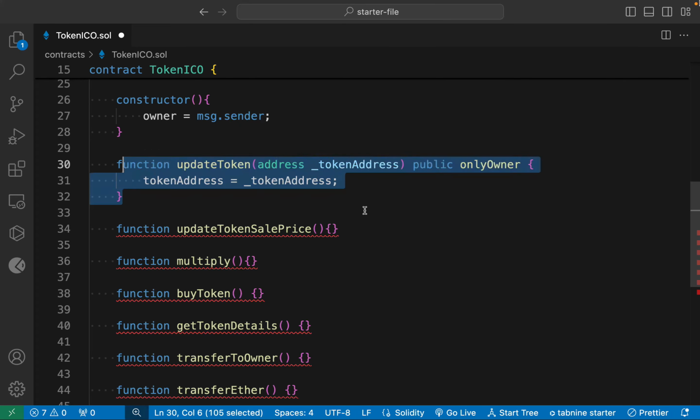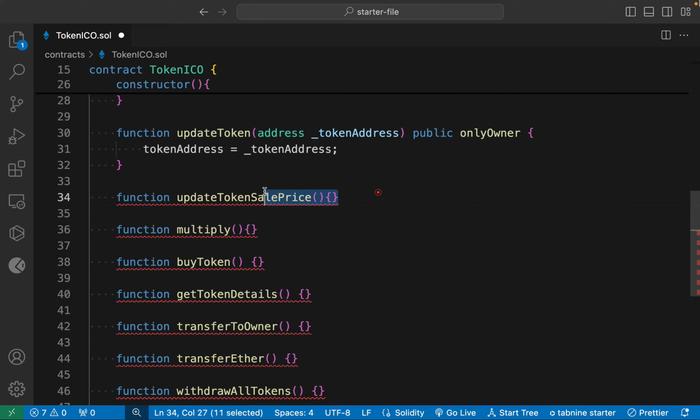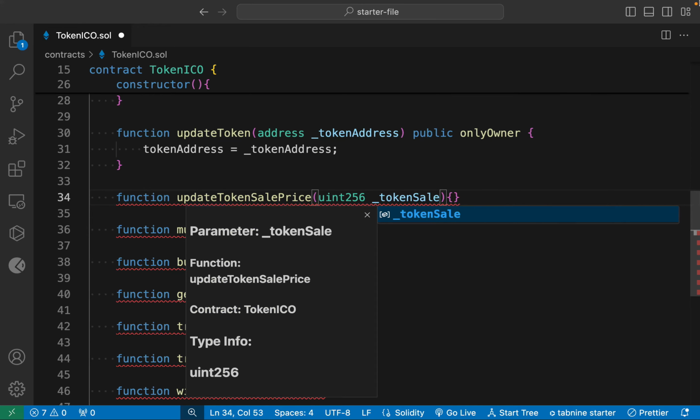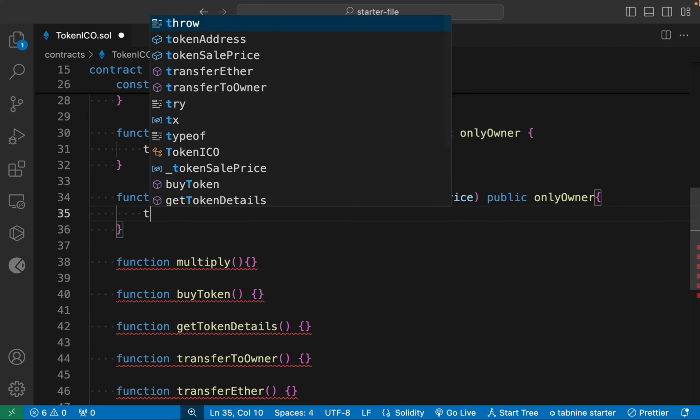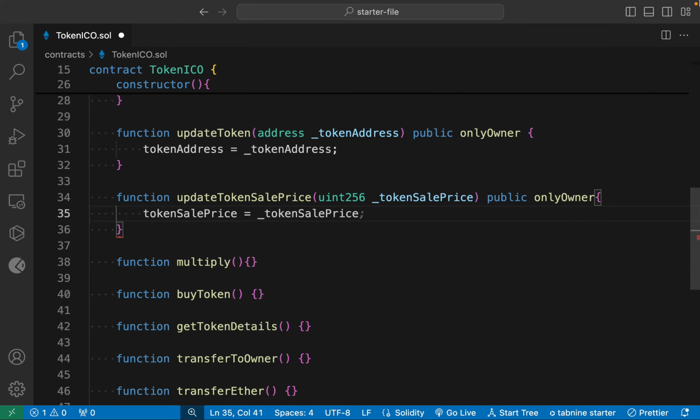We got it. Now we have to do exactly the same thing with the token price, but it's going to be a uint variable. So we have to receive a uint, the amount of the price. So we'll say token sell price, public only owner, and here we have to simply update that. So our price is updated.